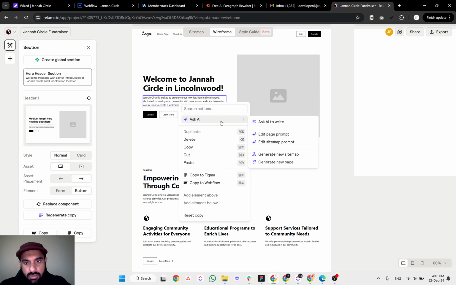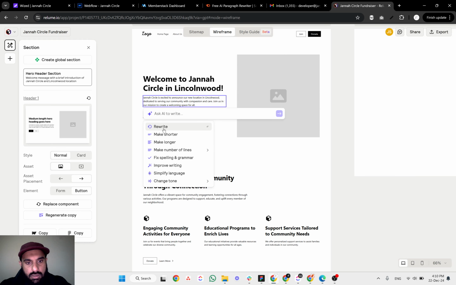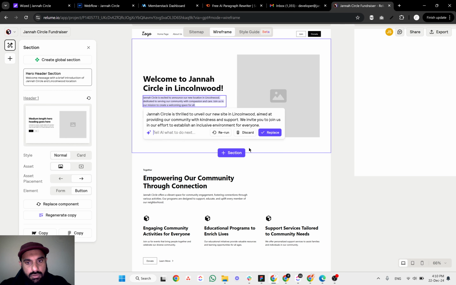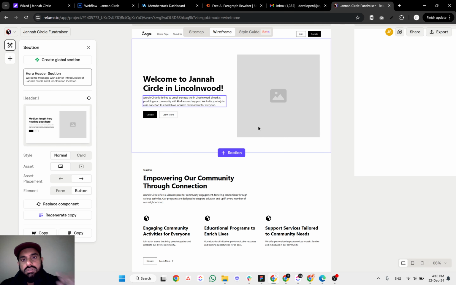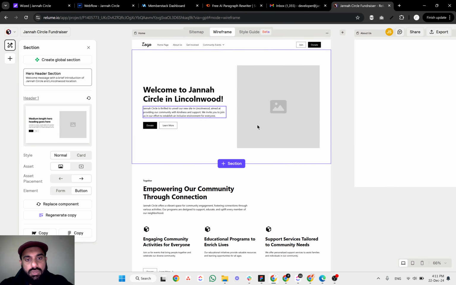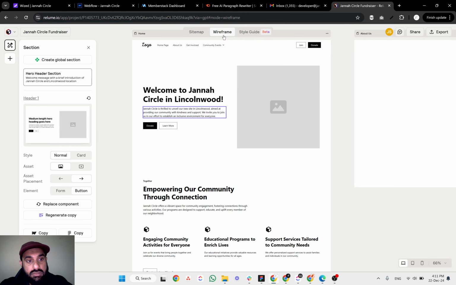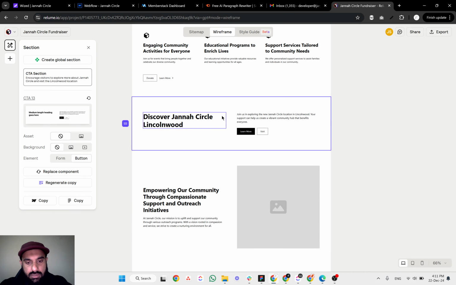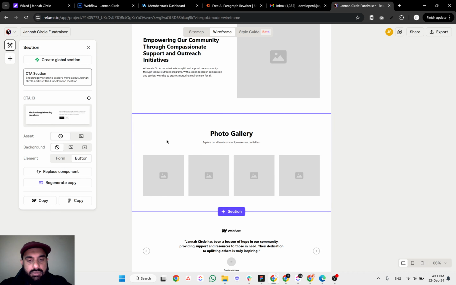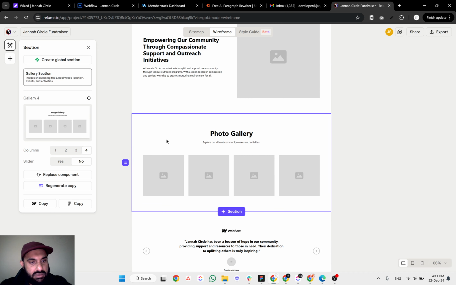I can click on it and I can say ask AI to write, and I can say rewrite. Okay, so now this time I get a different content. So these are all the options that we get while we are inside the wireframe section, and this is really interesting. So let's say that we do not want this team section, so I can just click and delete that section, right? We need the gallery section, but let's see what other options we have.